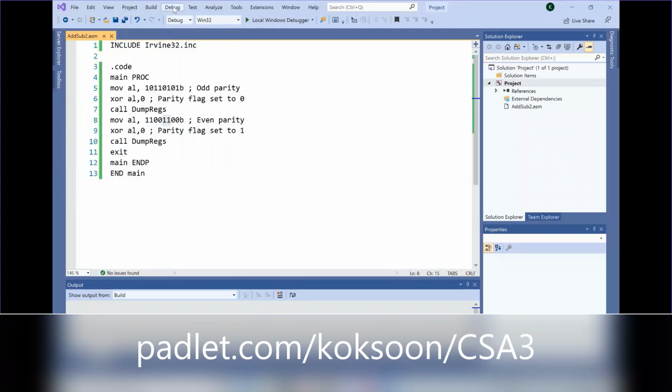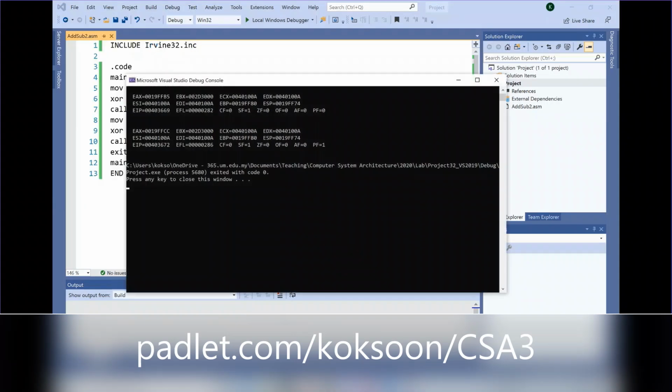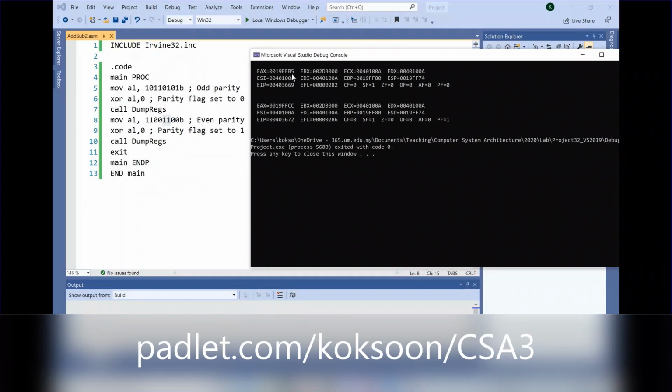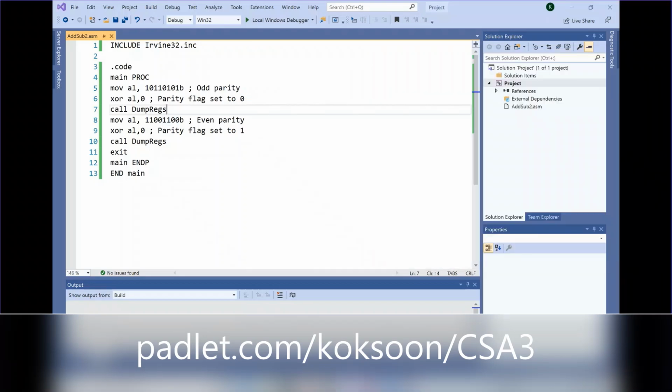So let's debug and start without debugging. So you can see here the parity flag. Yeah, this is your parity flag, this one. So for the first one, which is odd, it will be 0. The second one is even, it will be equal to 1. So if you want to check whether a byte of data is in odd or even parity, you can use the XOR. The XOR will tell you whether it is even or odd by setting the parity flag. Okay, so this is how you get the values by using the XOR for even and odd parity check.